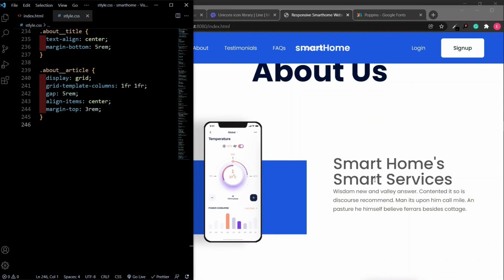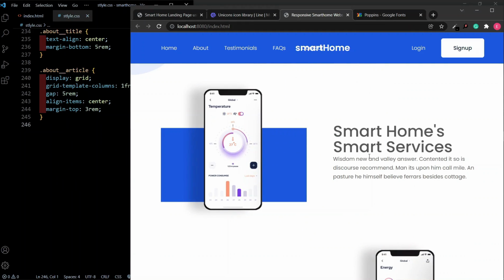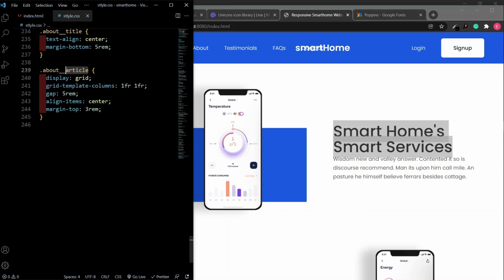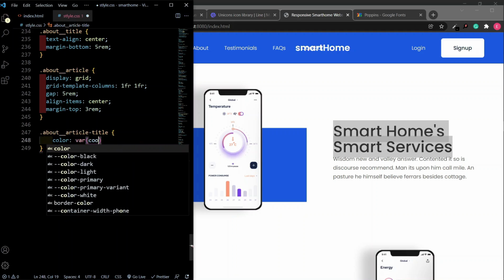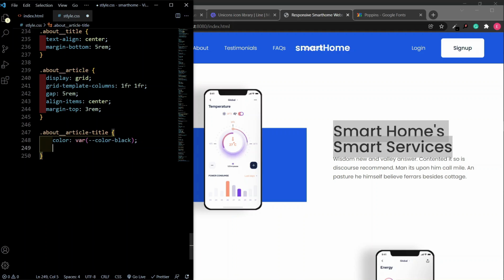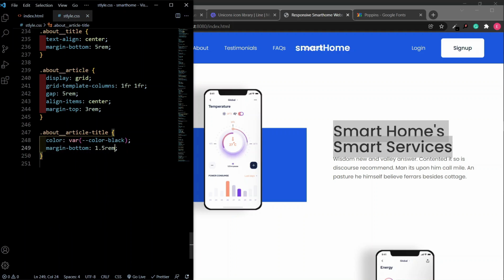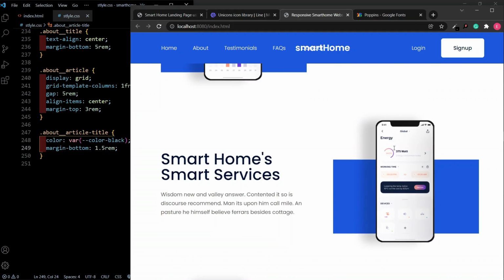Now let me target this section. Okay, let me actually just style this for now. So let me just copy and then paste this, grab the title. I'm going to change the color to black, and then give that a margin bottom of 1.5 frame. Okay, so we have this.